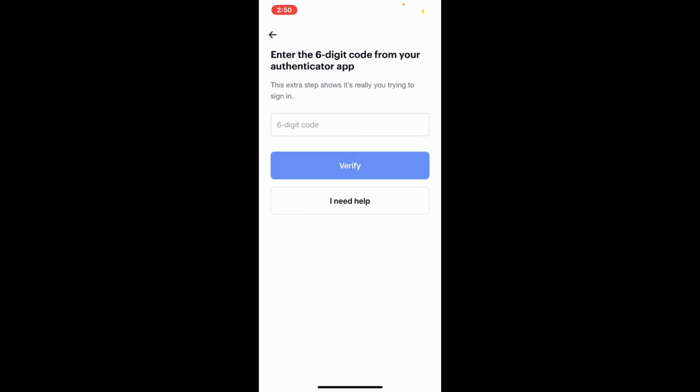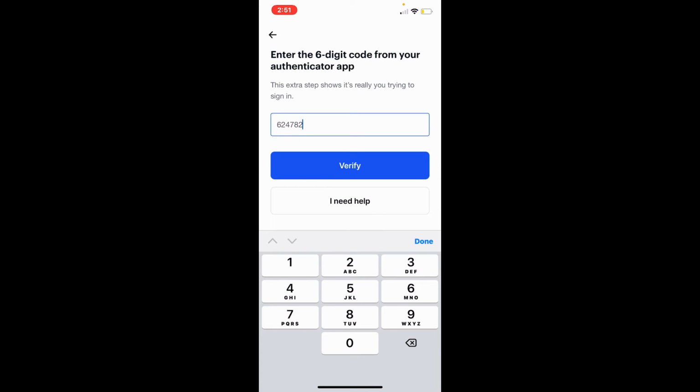On the next page, it'll ask you to enter the 6-digit code from your Authenticator app. Open up your Google Authenticator application and type in the 6-digit code that has been displayed on the app. After you're done, tap on Verify.